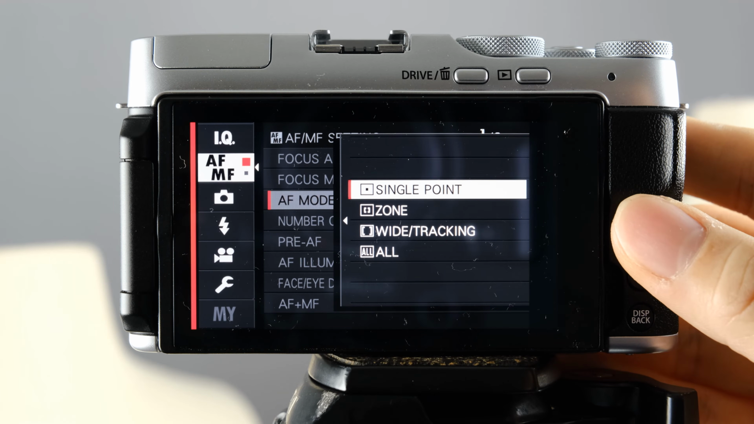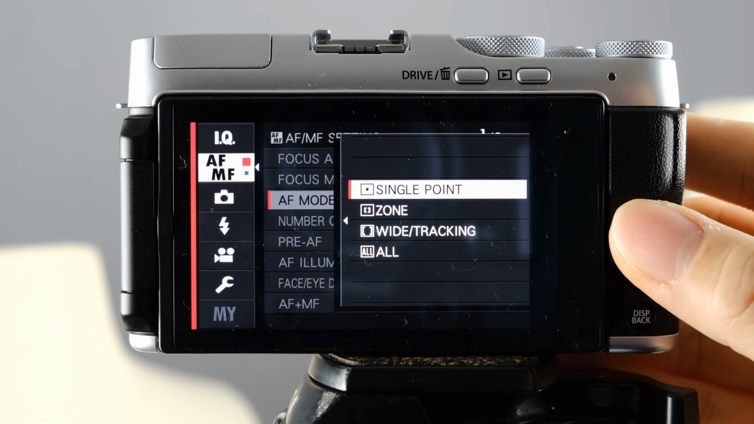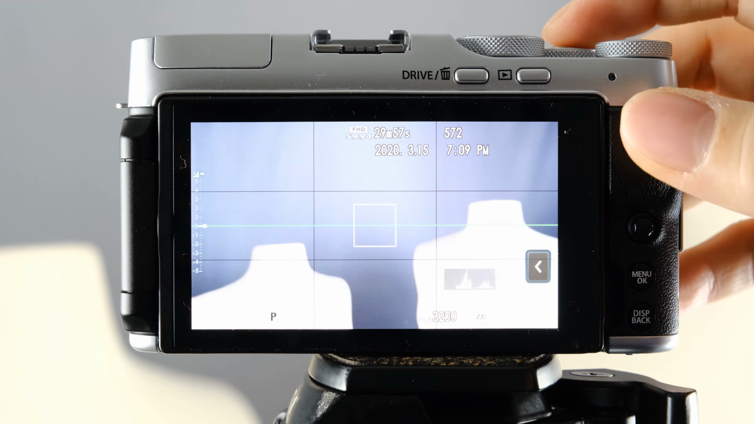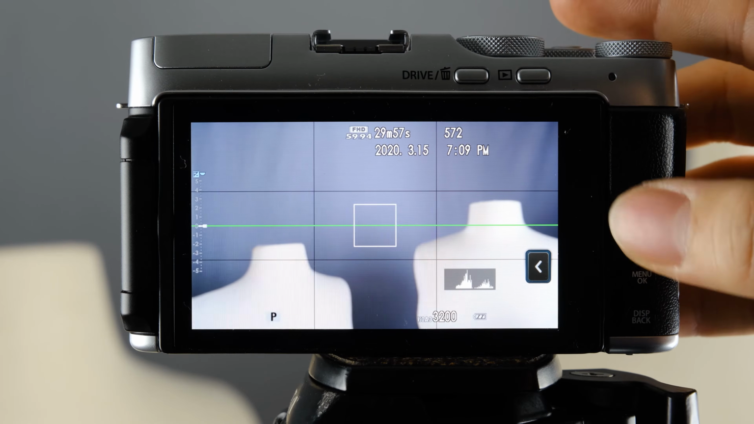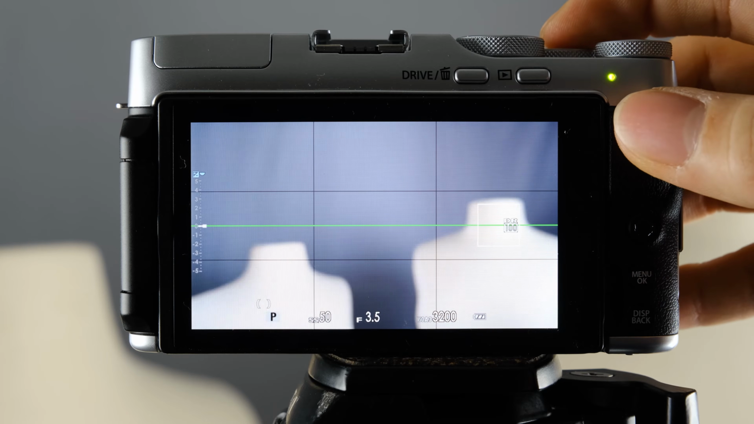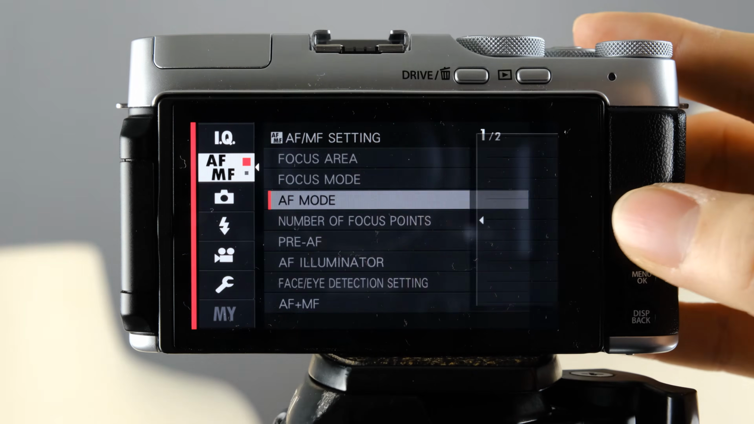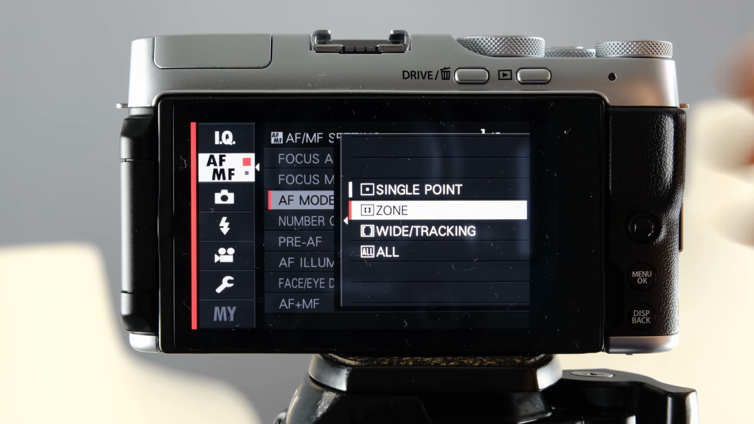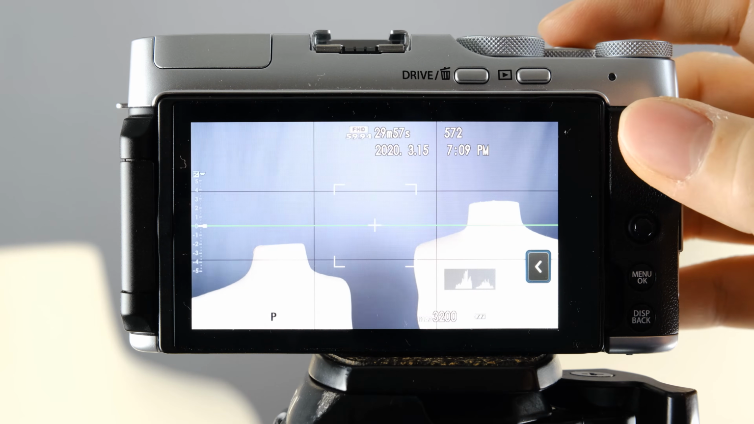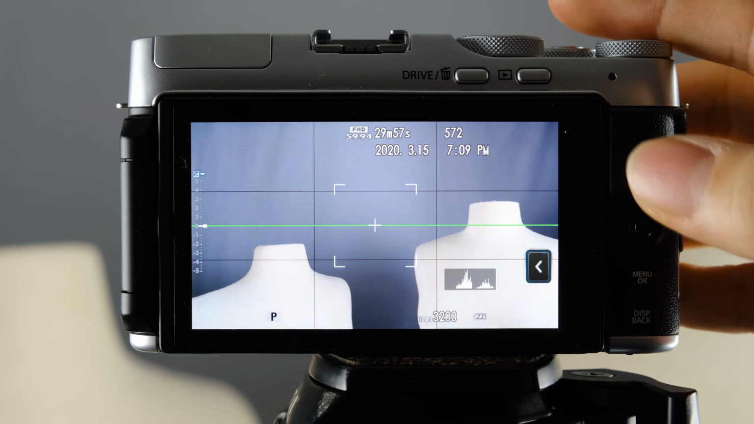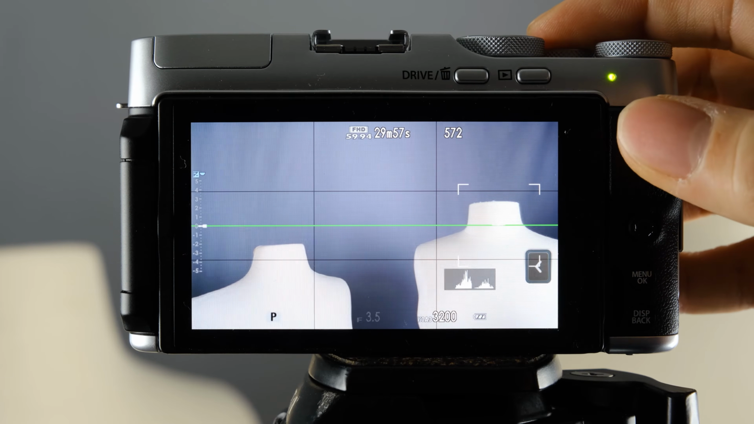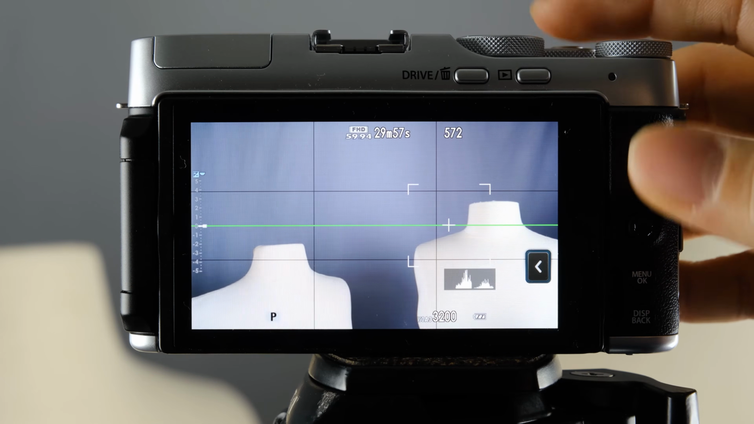Autofocus modes, you can either choose single or zone. So you've already seen single, so that's the single square right here that you can move around. And then if you half press down, you get focus. Now, if you go to my other recommended one, which is zone, when you go to this, what you'll see is a bigger box. And if you come in here, let me move this.